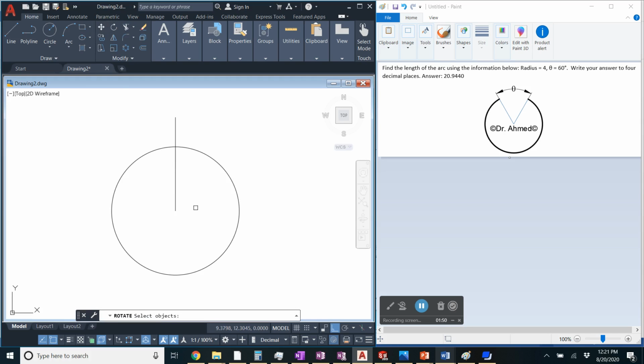Now we're going to rotate this line about the center point of this circle. So click that line, press enter, click the lower end of this line or the center point of the circle, and we're gonna rotate it by half of the given angle. So that given angle is 60 degree, so we're gonna rotate it by 30 degree to the left.